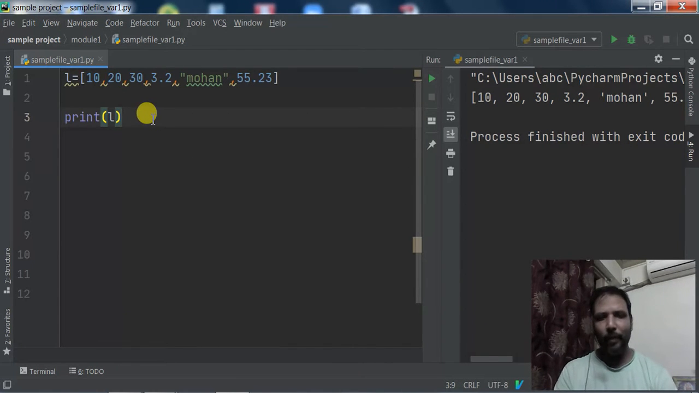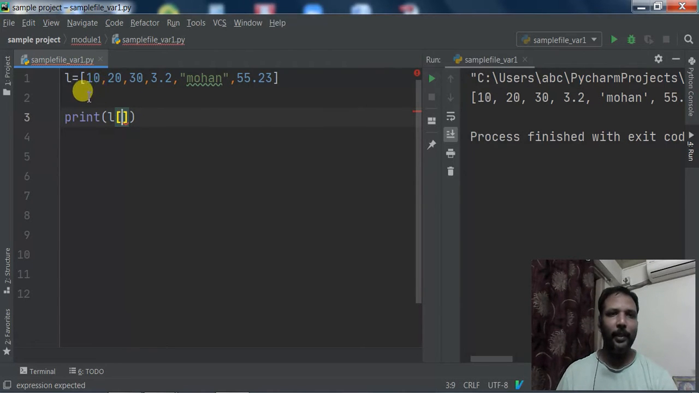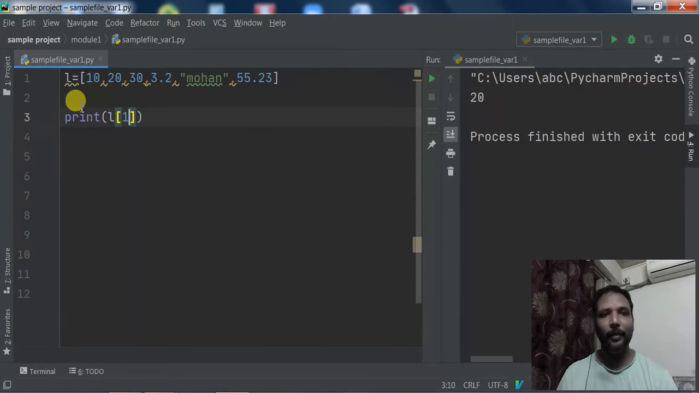Then if I want to print only a single value, suppose I want to print 20, what is the index? Like in a string, the index starts with 0. So the index of 10 is 0, the index of 20 is 1, the index of 30 is 2, 3.2 is 3, and so on up to 5. If I want to print 20, the index is 1. Run it. Well, it has been printed.